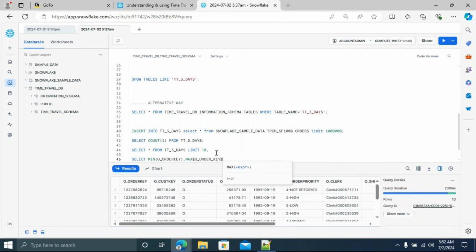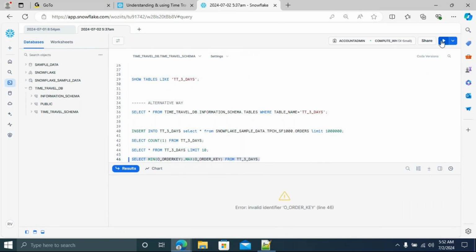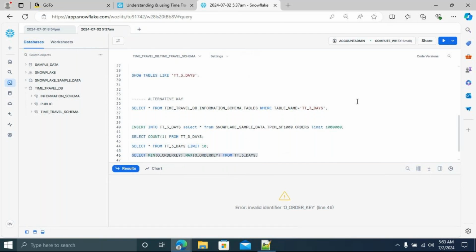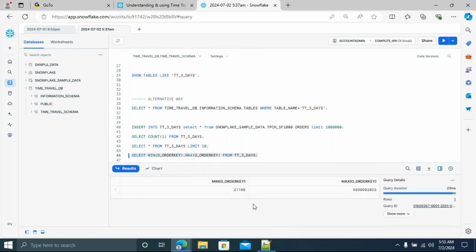Good. From which table? What happened? Oh, I made a blunder, guys. I gave an underscore here. Now if you run it, you'll get the data. Now you can see the minimum value and maximum value.